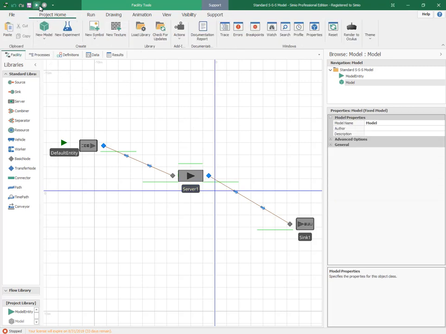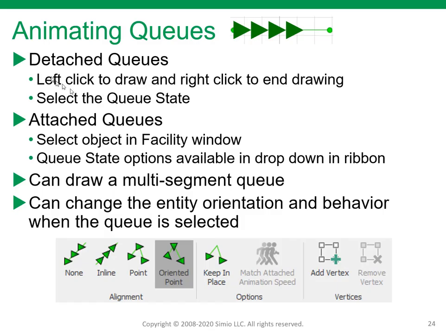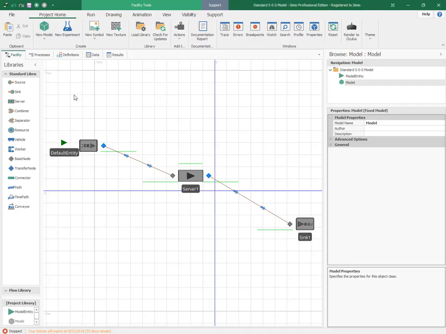So now when we run the model, because we've effectively doubled the processing time, we're going to expect to see a cue build up here for the input buffer, and that's really what we're after, so we can look at different options for animating the cues. The first thing we'll talk about is the concept of detached cues and attached cues. Attached cues are, as you would expect, attached to an object in the facility window. In a detached cue, we simply draw on the facility window without attaching to a particular object.